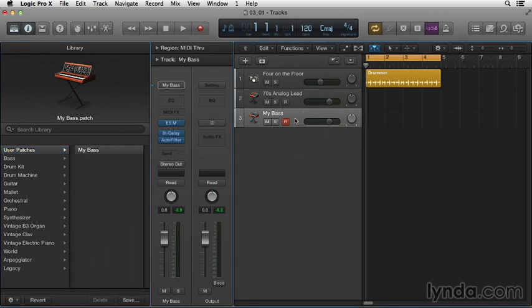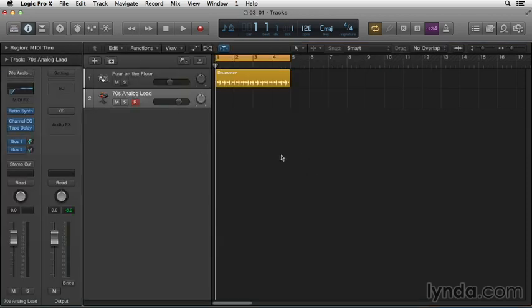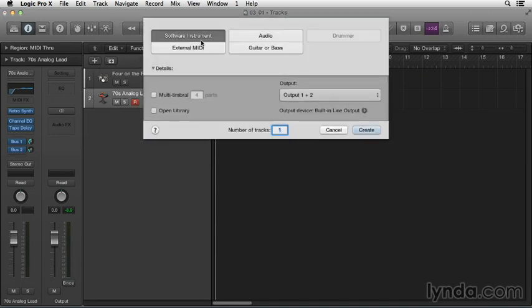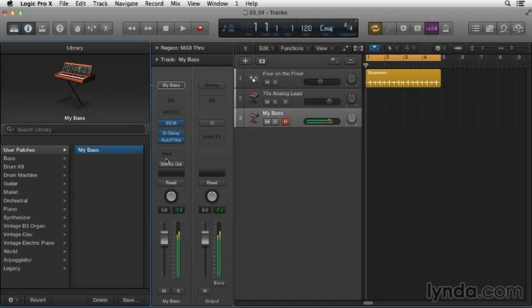So if I select this track and click delete and close the library, and maybe in another project or later on I say, oh, I love that bass sound I made. It's as simple as going in and making a new software instrument track. I can say open library, click create, and I can navigate to user patches, and hey, there's our bass patch. And again, this will be available in any other Logic project we work in on this computer.